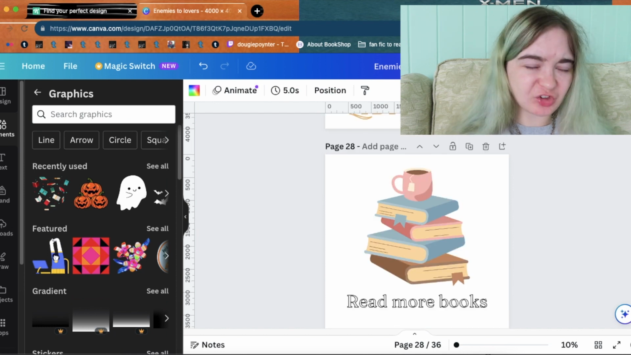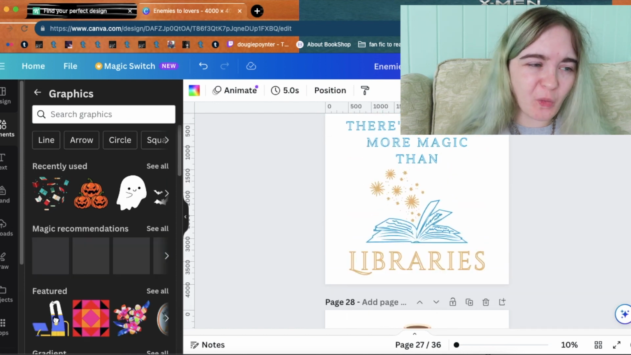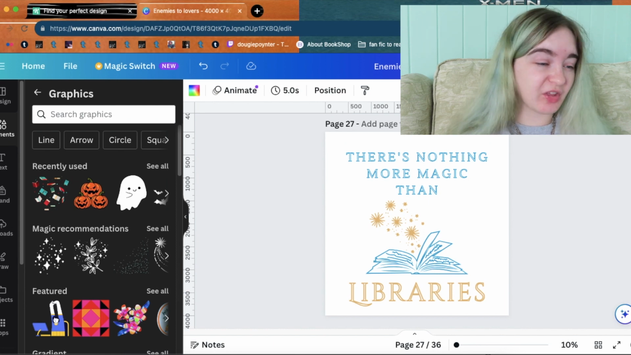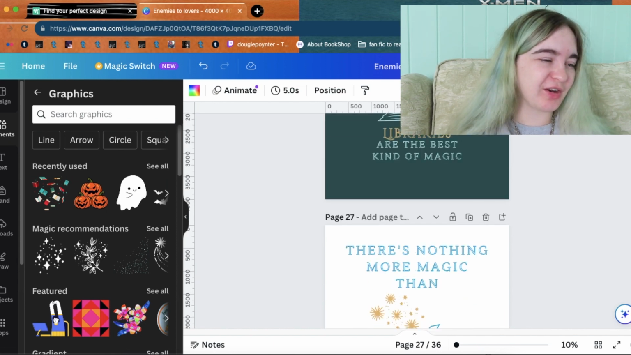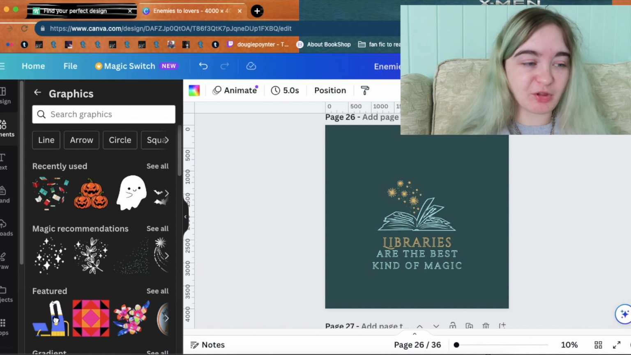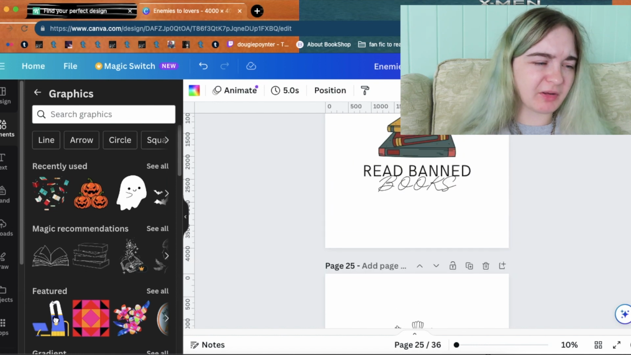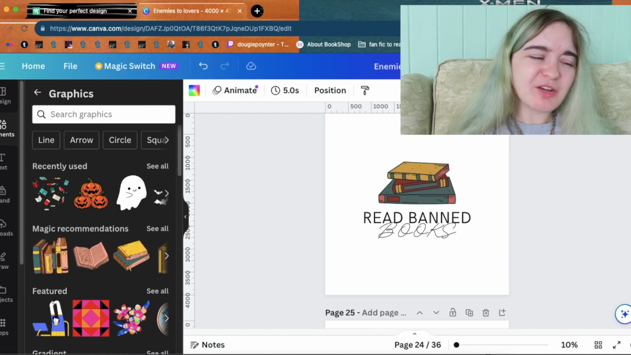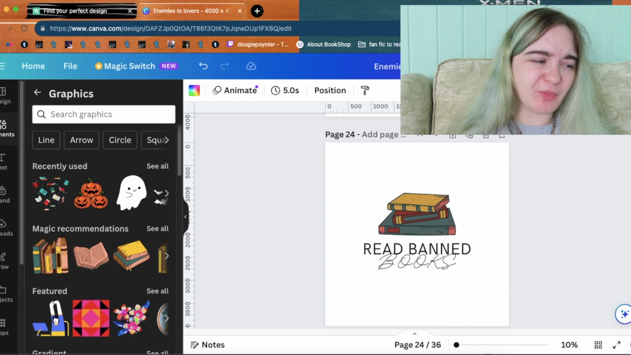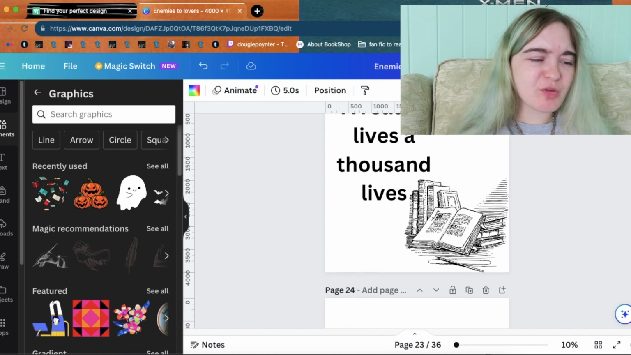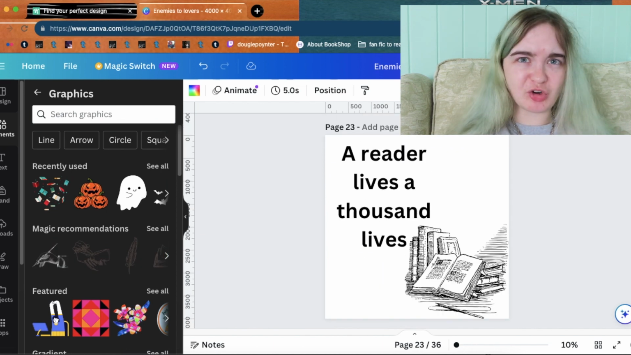This is one I haven't actually uploaded yet. I may not, I don't know. There's Nothing More Magic Than Libraries. I really enjoy this design. It's one of my favourites. This was another design that I was playing with as well. Banned Books Club, again I haven't uploaded that one yet, but I may do later. You can see I had quite a few banned books ideas. Then this one I am still playing with. I'm still trying to figure it out.